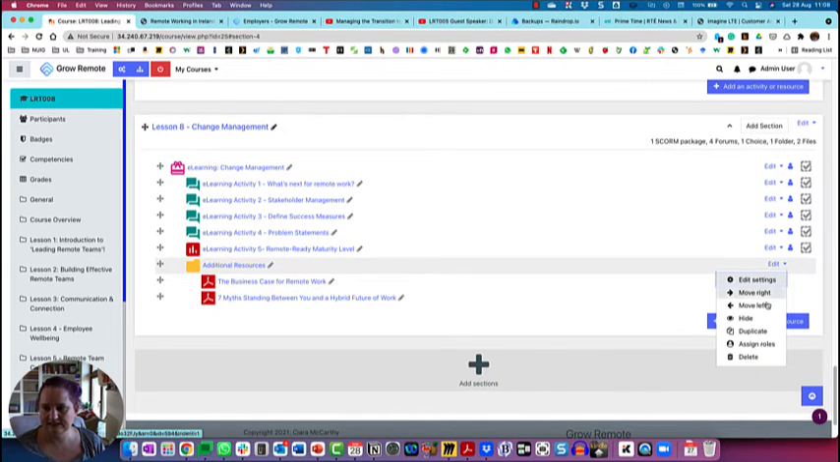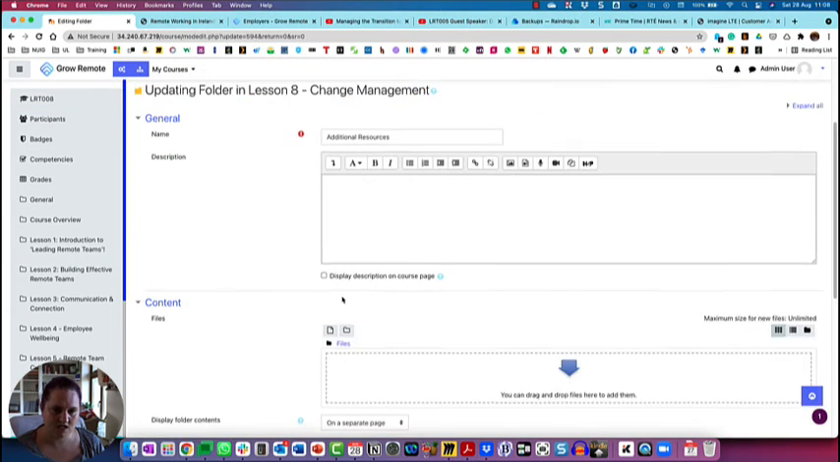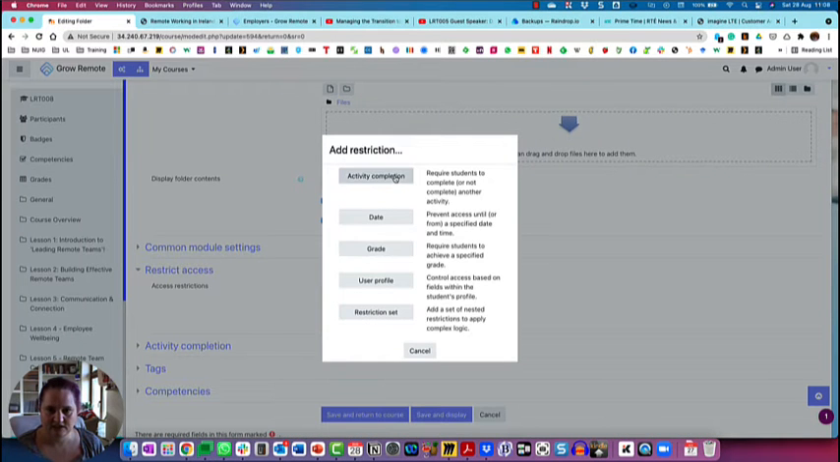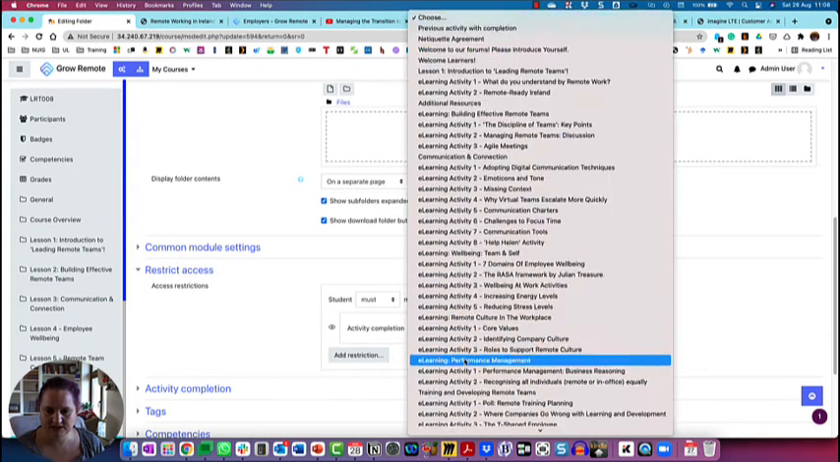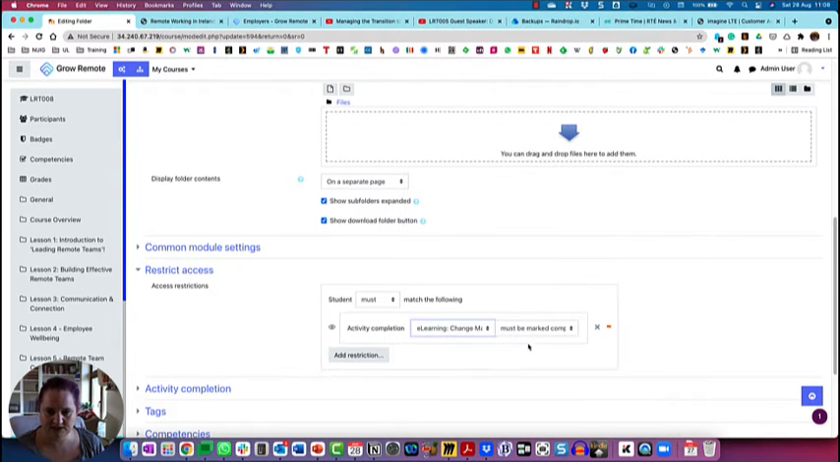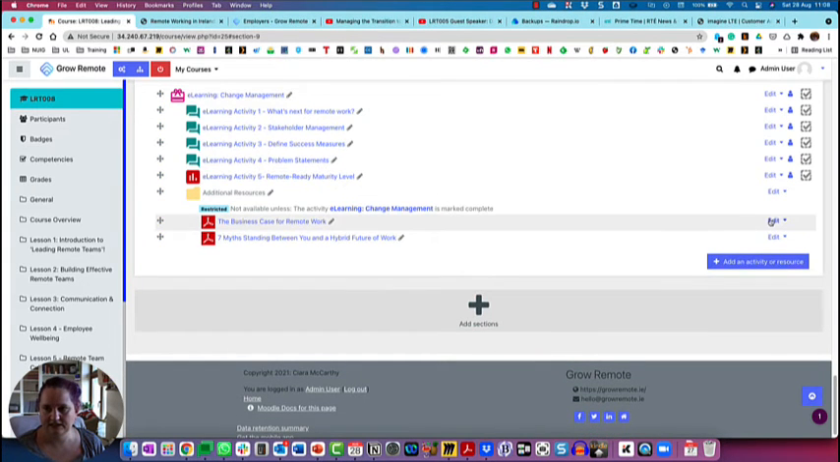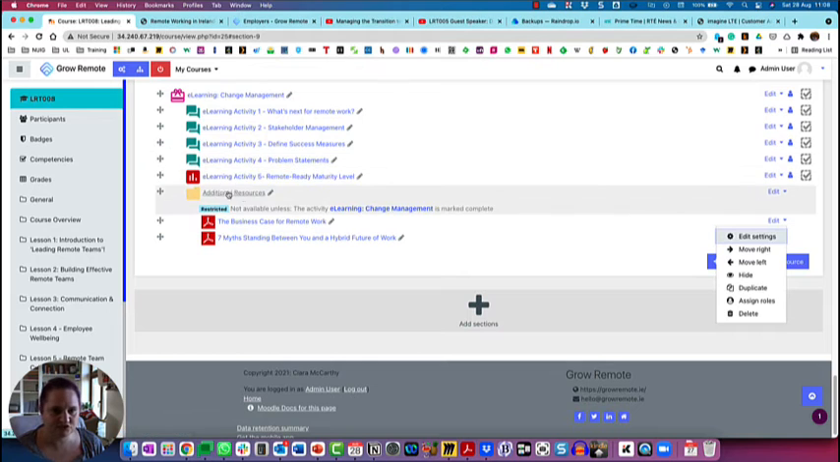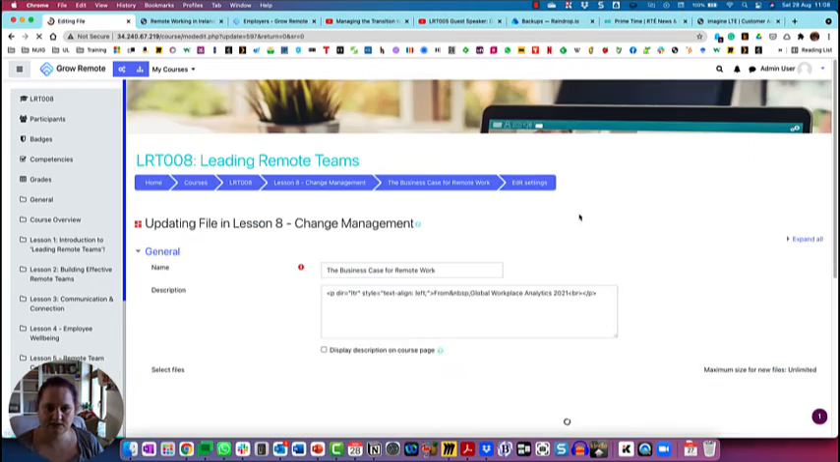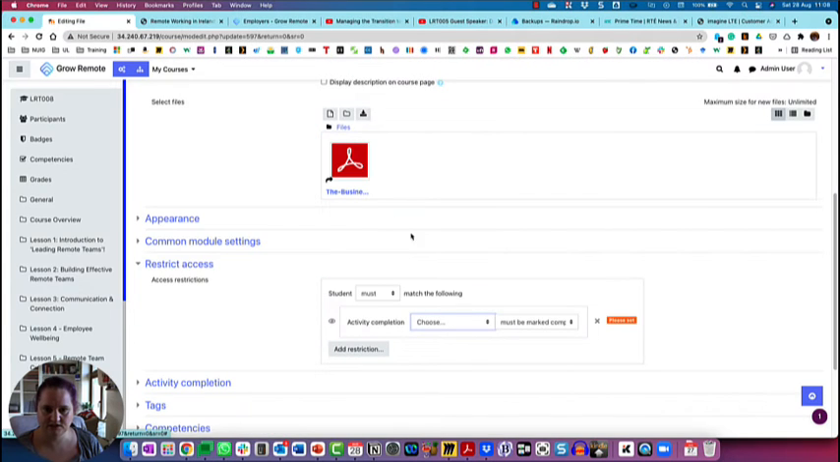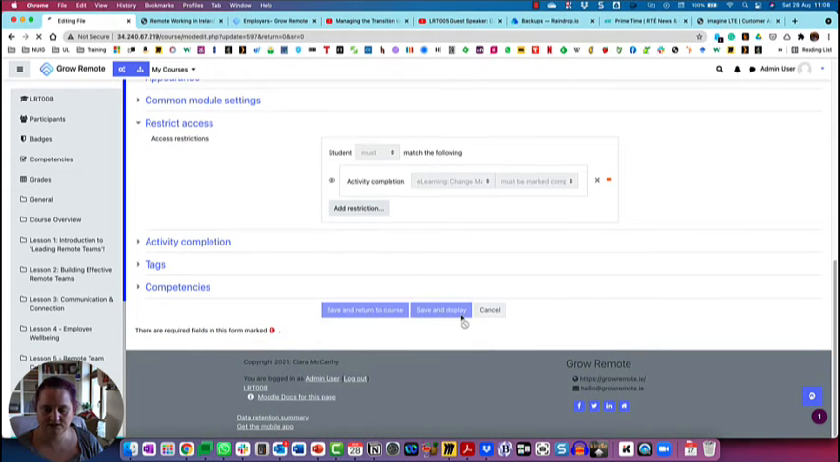So I can say edit settings and go down here, and there's more features here, but there's still the restrict access. I could say your activity, you must complete the change management e-learning, must be marked complete. Save and return to course. Edit section, and you can see it's grayed out because I haven't done that. Edit settings, sorry, restrict access unless activity complete. So mark complete and save and display.